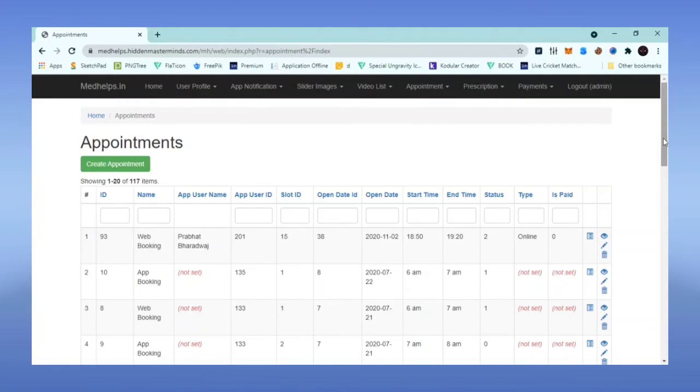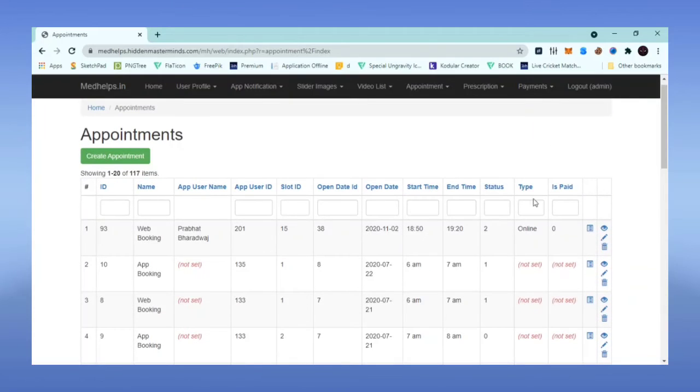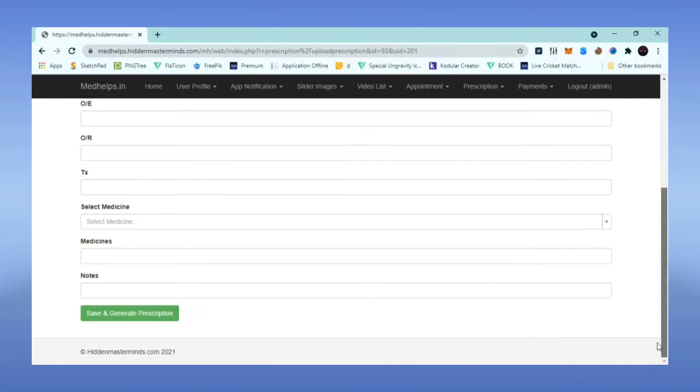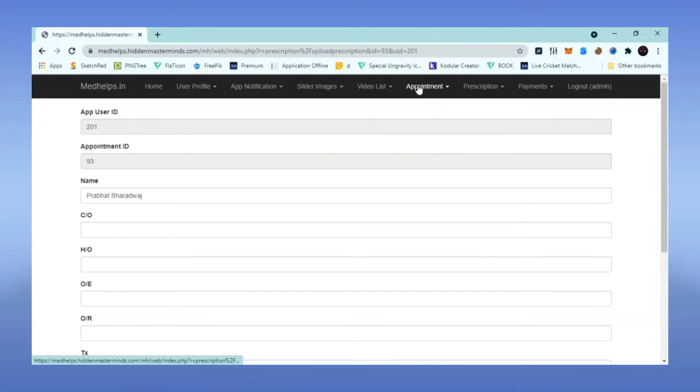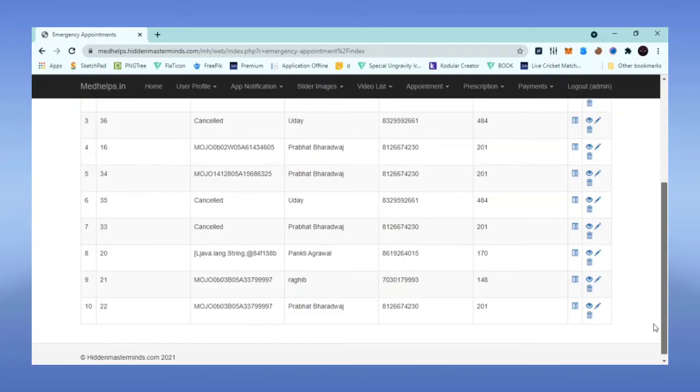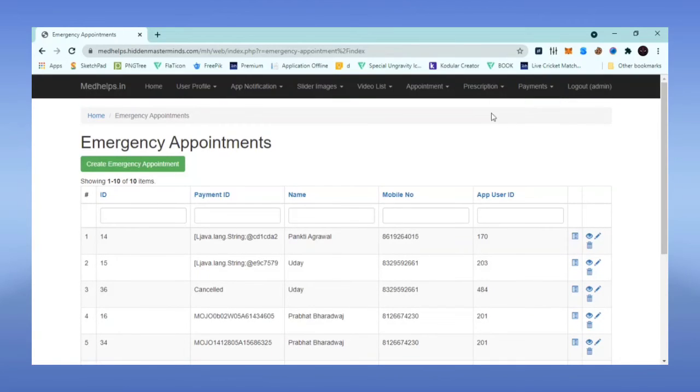Also you can check out the appointments, like which appointments you have got till now, and all the data will be reserved here. After clicking on this particular prescription button, you can give the particular patient his prescription, and it will be visible to him in the prescription tab. Also if you go to emergency appointments, you can check out all the emergency appointments booked by the users, and you can easily prescribe them using the prescription tab, which is available right here.